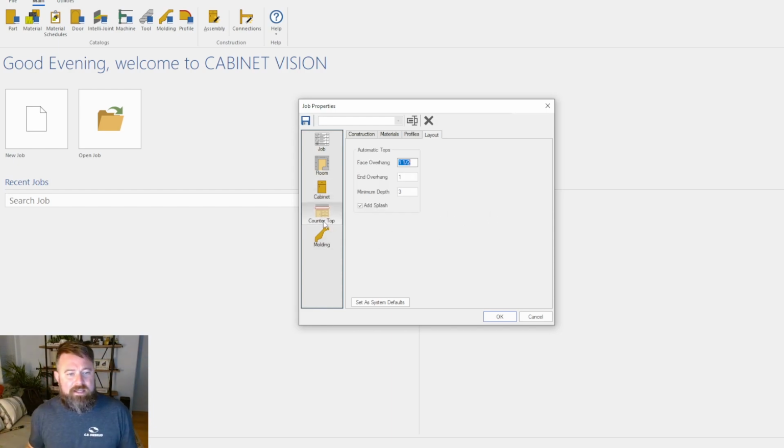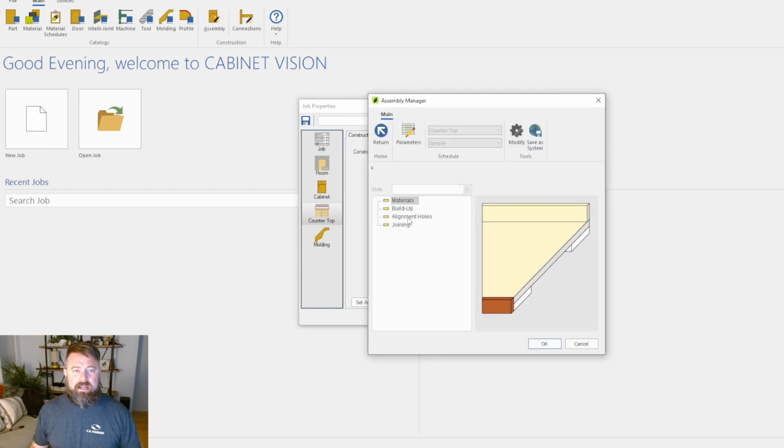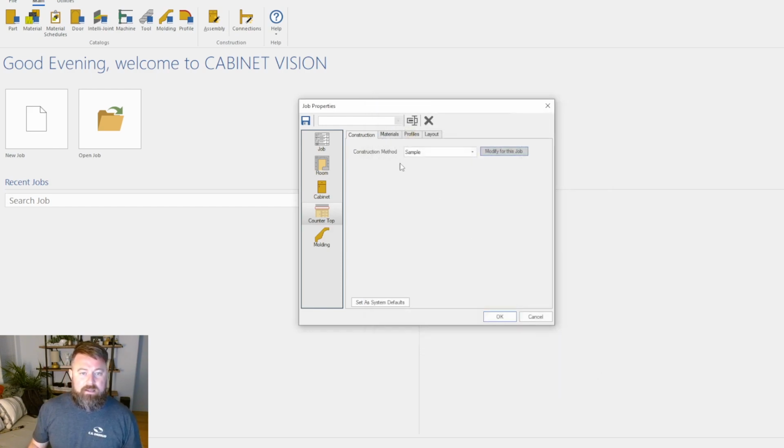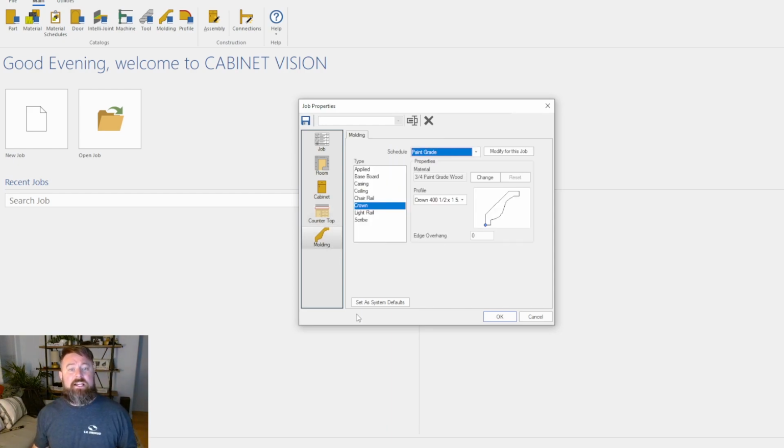So, all right, next we have the countertop tab, and this is where we can generate countertops on the rooms that we build. You can go in and modify the different parameters. If your shop does countertops, you can go in and edit that. The materials, the same way, profiles and layout, and we can go in and edit that. Same with crown molding. They give you a couple common types of crown, like this crown molding here that they have.